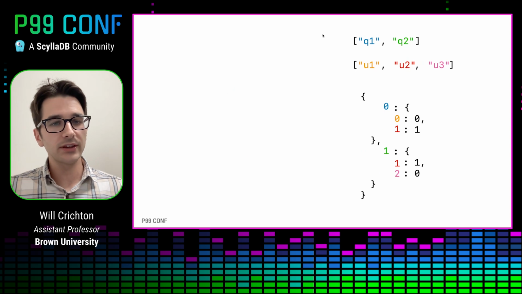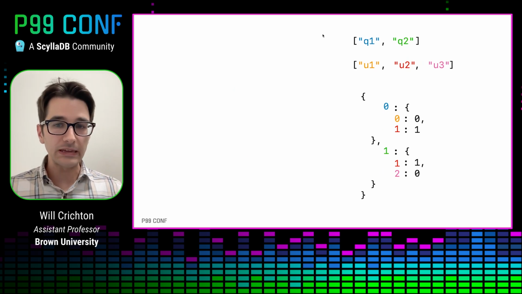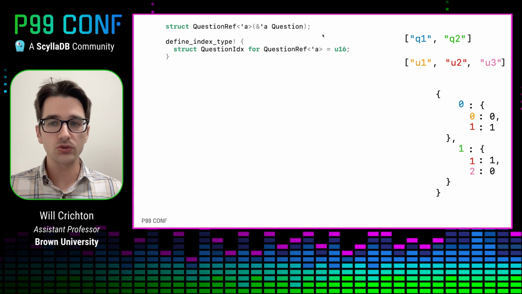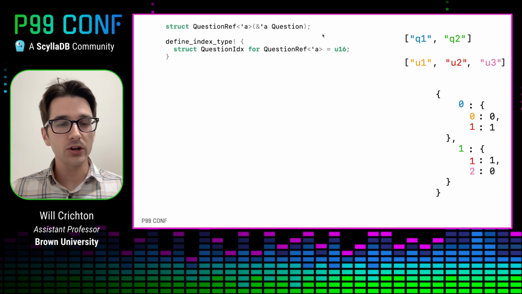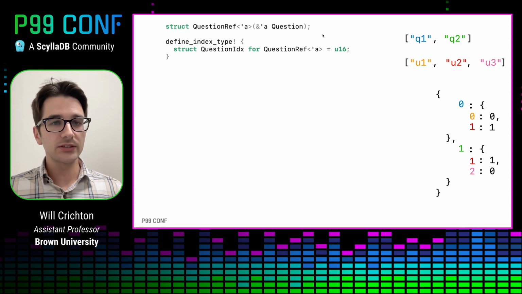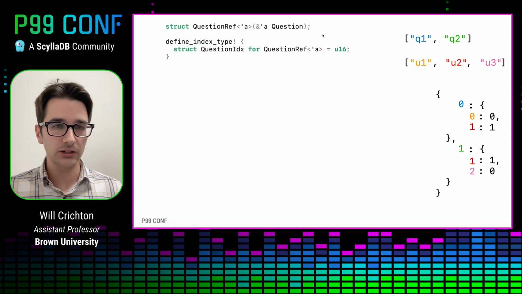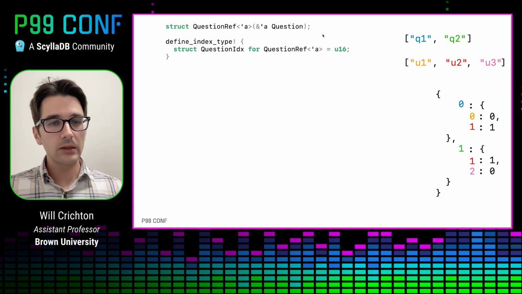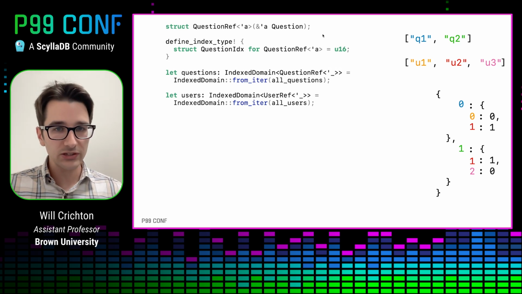And here's roughly what that looks like in code. So first, we define a type for the values being indexed, the type of references to questions. And then I'll use some helper macros and functions to define these numeric indexes. So we create this type question IDX, which internally is a 16-bit unsigned integer. And once we have those types, then we create the domain of questions and users. That's the two lists in the top right.